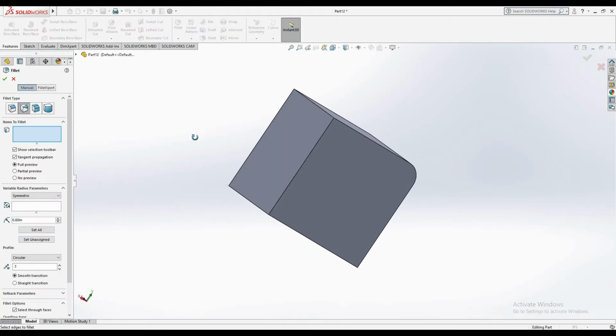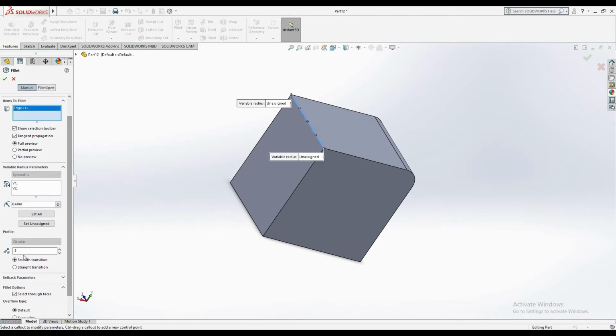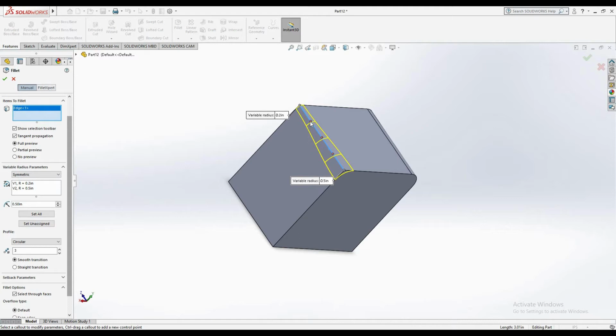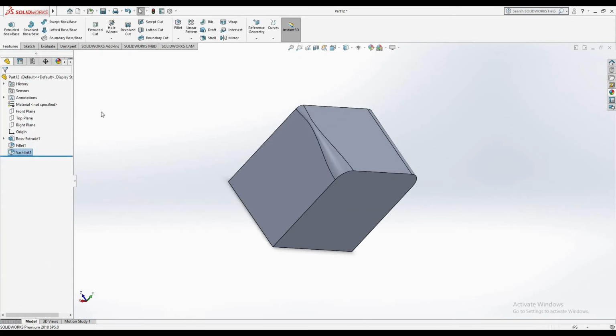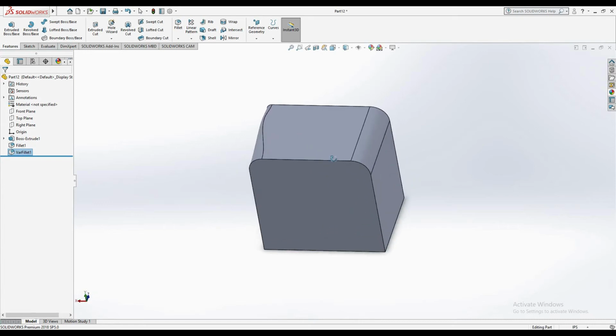The second type is variable size fillet. At the profile you can set 3 points at the edge. For variable radius I will set 0.2, and then for another variable radius I will set 0.5. You can see the example. At the point you can also set a radius, for any point. And click right. This is an example of variable size fillet.